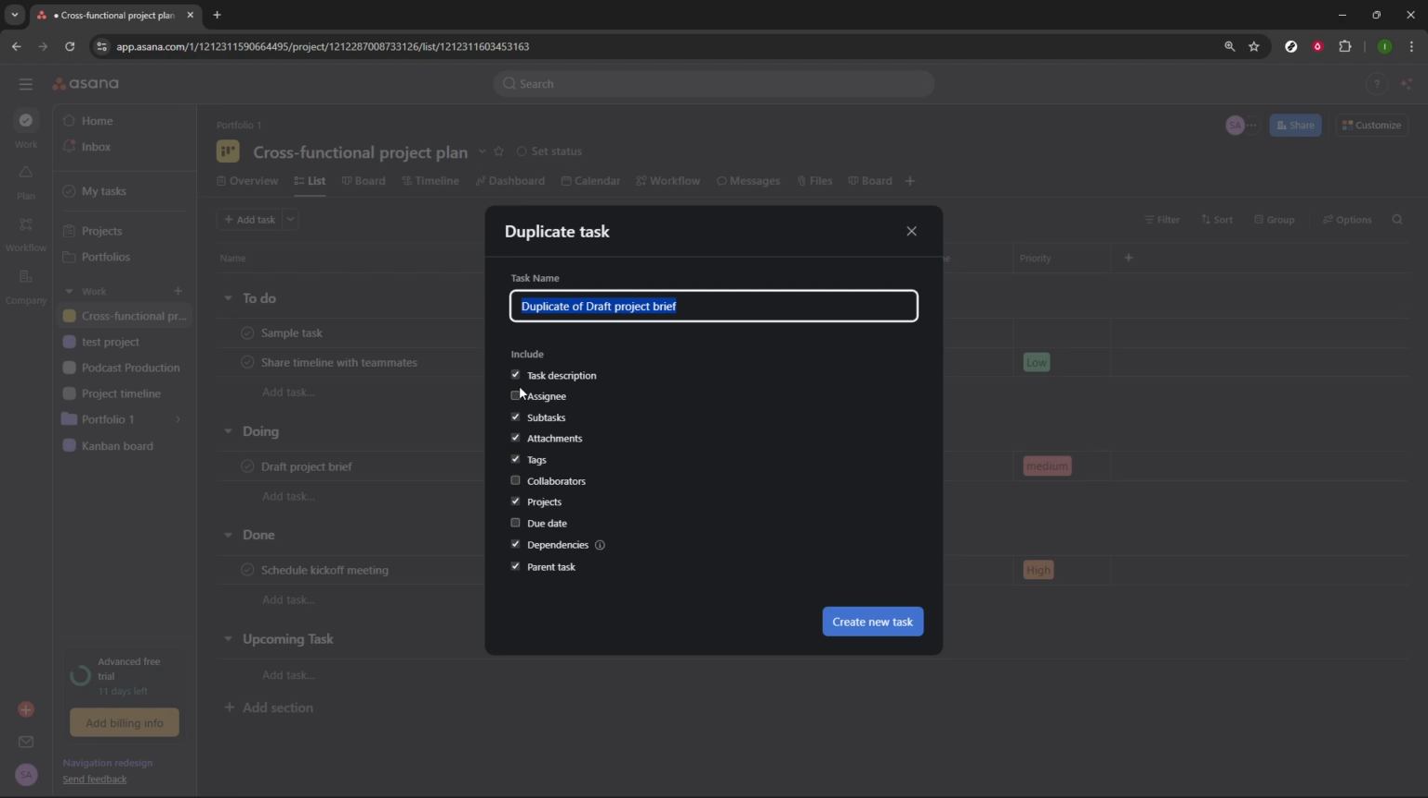Give your new task a clear name. Think about a naming convention that helps with search and consistency, like including a client name, a date, or a phase of work. A descriptive title will save you time later.